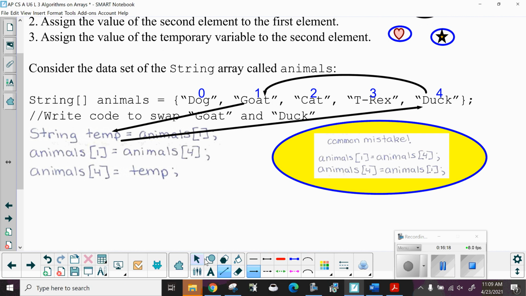A common mistake is to say that animals sub 1 is set to animals sub 4. Well, remember that if I take whatever's in 1 and I set it to what 4 is, I essentially delete that. This gets put in here and this gets thrown away to garbage. So then when I put into 4 what is in 1, I'm just going to make a copy of this guy. And so now both of these will hold a star. This is a common mistake. You have to have a temporary holding place. Think of it like, I've got 2 hands, I need a 3rd hand so I can swap.